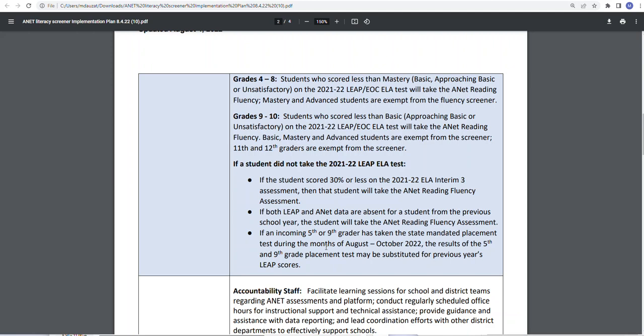So if an incoming 5th or 9th grade student has taken the state mandated placement test during the months of August to October 2022, the results of the 5th and 9th grade placement test may be substituted for the previous year's LEAP scores. All right. So I said a lot here. Any questions?